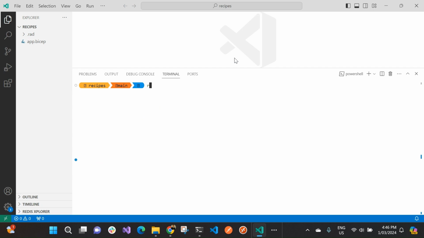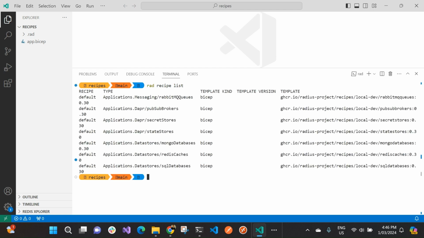And what I'm going to do now is run rad recipe list to view the recipes in my environment. And what we see here is a table of available recipes. Now, development environments are preloaded with these local dev recipes. And this is just a set of recipes that allow you to quickly get up and running with lightweight containerized infrastructure. In this video, what I'm going to be doing is using these local dev recipes to deploy my Redis cache as a lightweight Redis container inside my Kubernetes cluster.